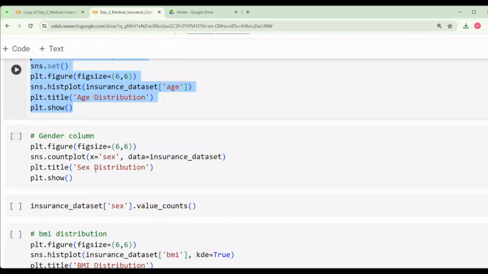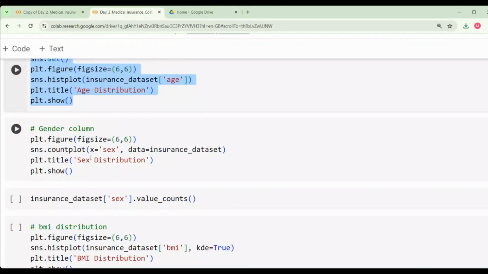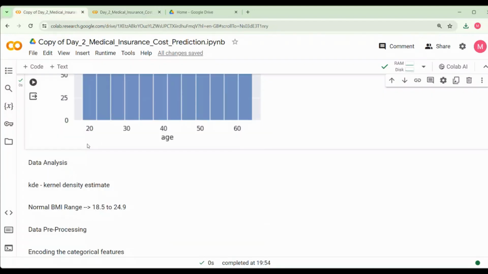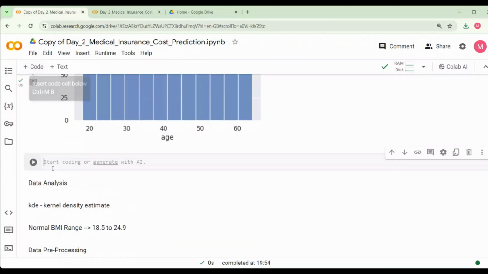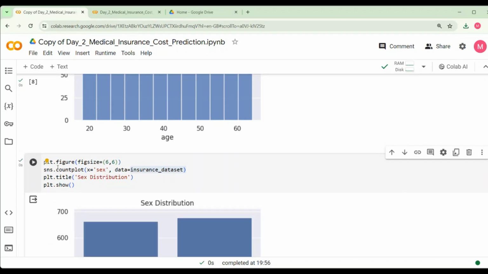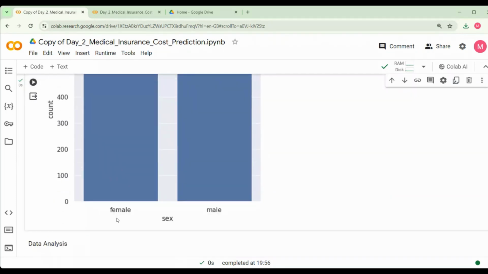Okay, now we have the gender. We can use the same thing for the gender distribution. Okay, how many male or female? If you want to know how many male and how many female in your data set, just use this code. Okay, SNS dot count plot. Hist plot means give the distribution of the age. Count plot means give the number of count. So in the data, what is the data? Insurance underscore data set is the data. Okay, just run it. You can have the distribution of how many male and female.